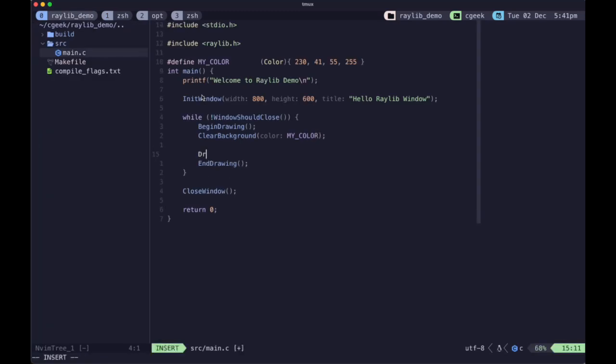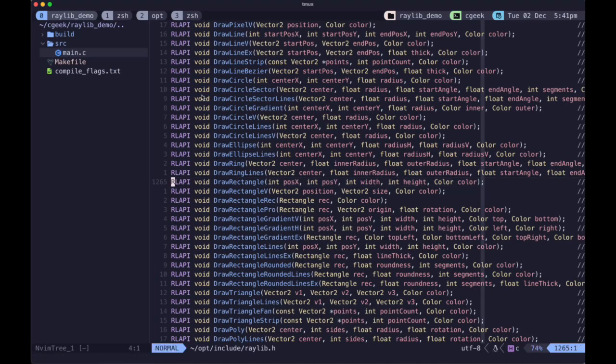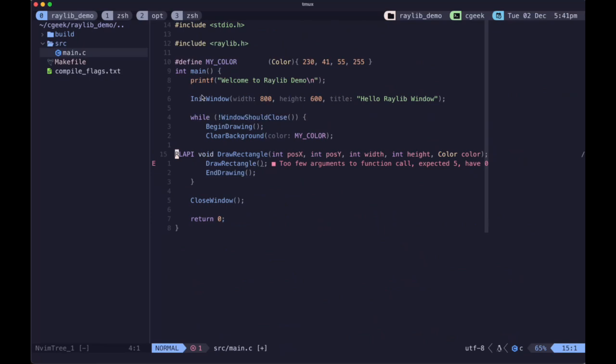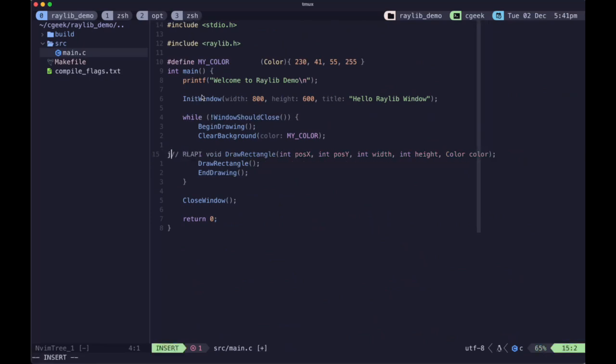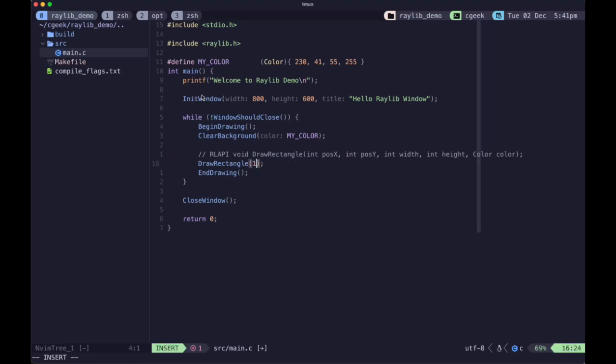Now we can also draw rectangle. I often just type it out and then I go to definition. I can actually look at the definition and paste that in here as a reference, and we can see that we take a position. So let's take the X position, let's set it at 100, and the Y at 100. And the width and height, let's do 300 by 400. And the color, let's go yellow. So we'll have a nice red and a yellow.